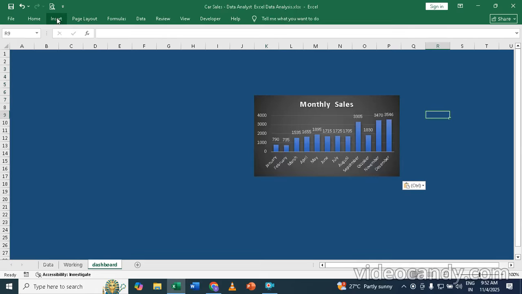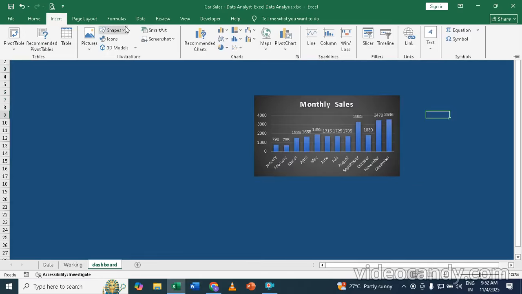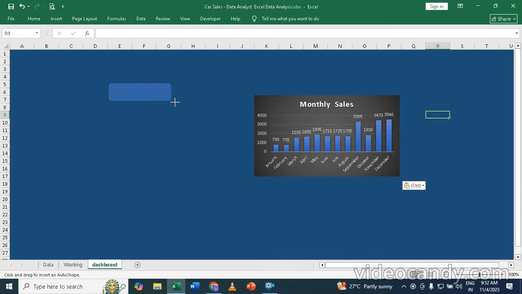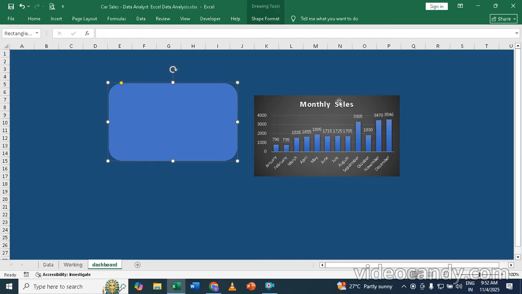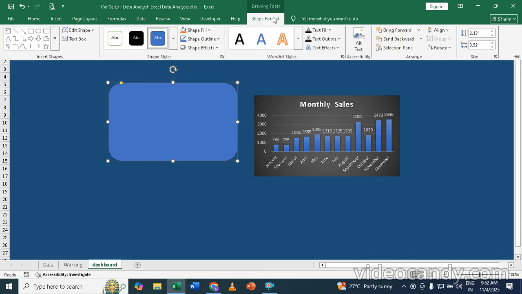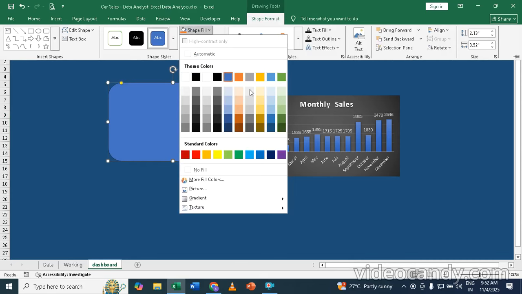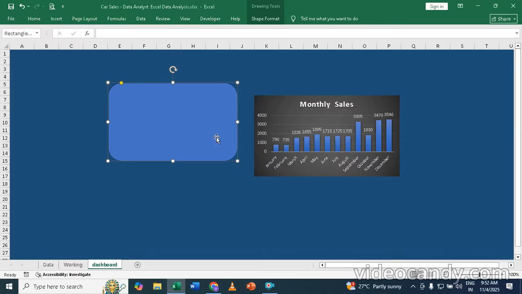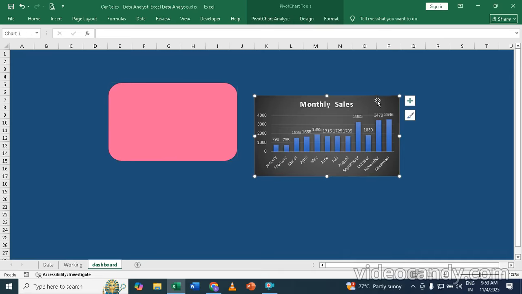Okay, now before that I would like to give a border also, like some design. Insert, you can come, shapes. Click on this option called as rectangle rounded corners. Make one box style like this, so that I can push this graph inside over here. Click on your shape format and color. You can take any color from here. If you didn't like any of the colors, you can click on more fill colors, standard. Take any color from here. I'll just go for this color, and then this graph is there.